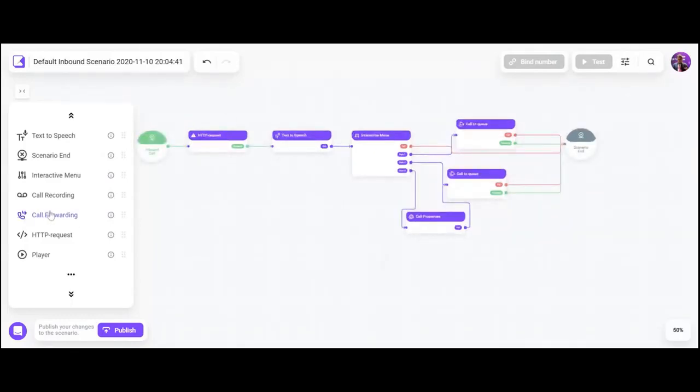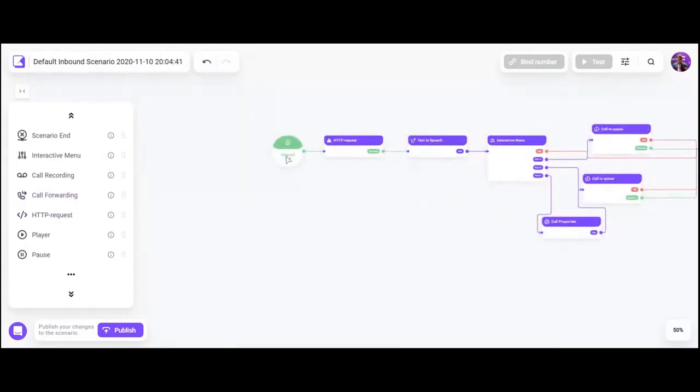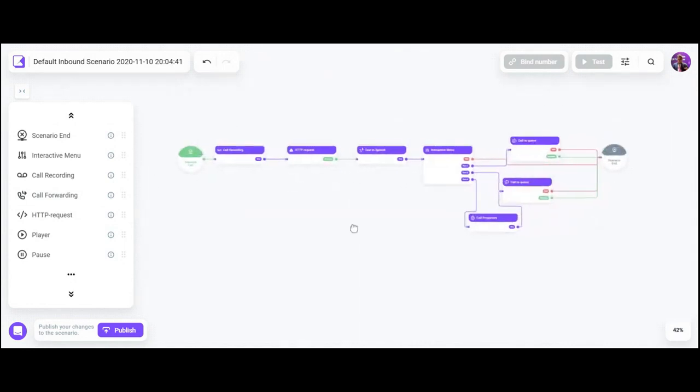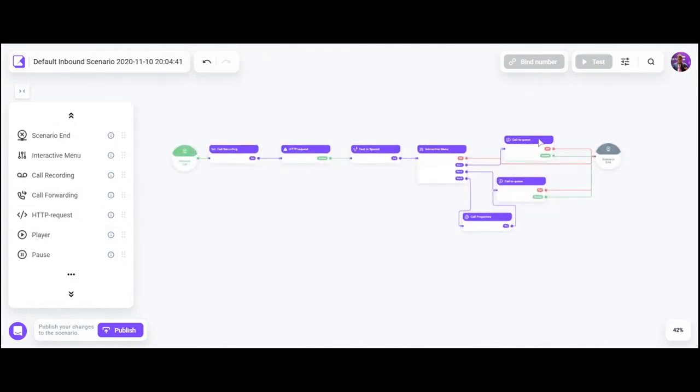Okay, so if you want, for example, to record all the calls for further analytics, or maybe just to keep track of what's happening, how call center agents perform, you simply again drag and drop the call recording block here and connect it to the flow, and the call will be recorded from this block and further up to the end of the call.